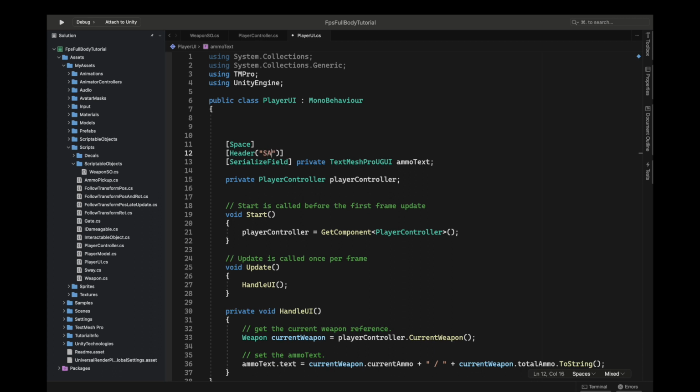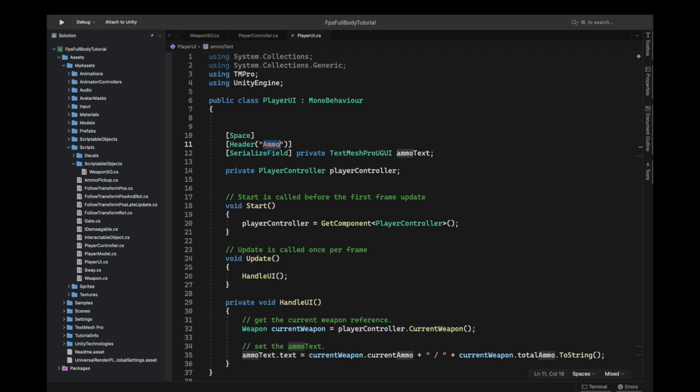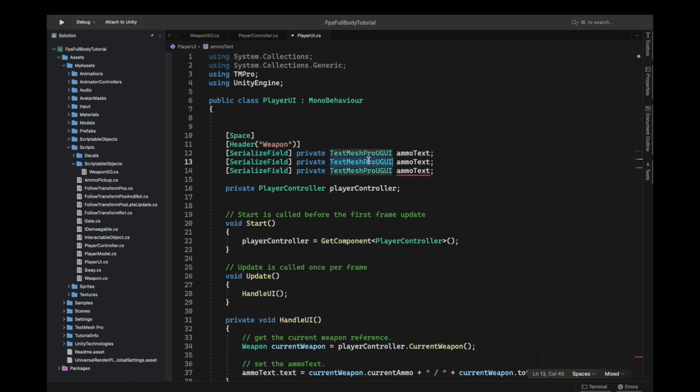Now I would call this something like ammo, but I think we can call this weapon, because there are going to be two more variables. Both of them are sprites, and one is for the weapon icon, and the other one is for the crosshair icon.